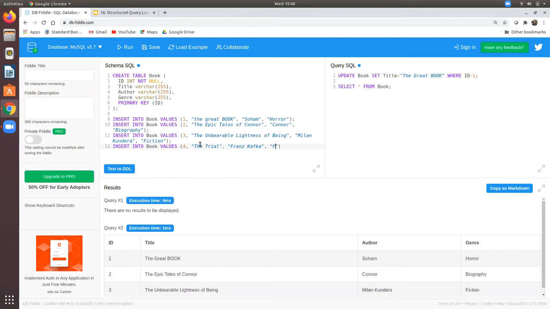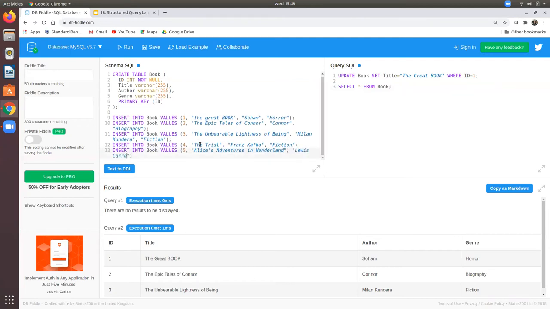What would this be? Fiction, I guess. We need some books that have the same genre. Okay, and then I'm going to say insert into book values. And I'm going to add Alice's Adventures in Wonderland. Okay, something like that. And we'll say this is Lewis Carroll. I think, oh, it needs a genre as well.